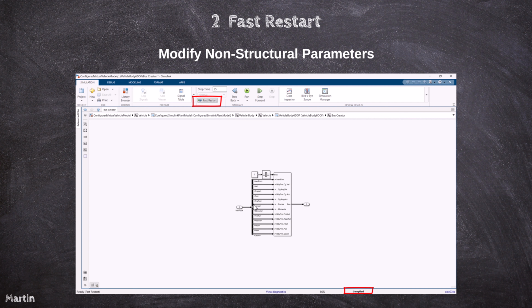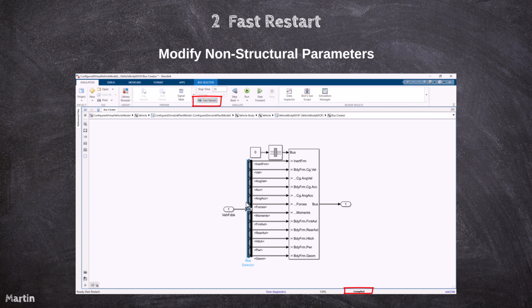However, non-tunable parameters cannot be adjusted with Fast Restart. For example, changes to the Simulink bus structure or sample time require the model to recompile because they fundamentally alter the model configuration.